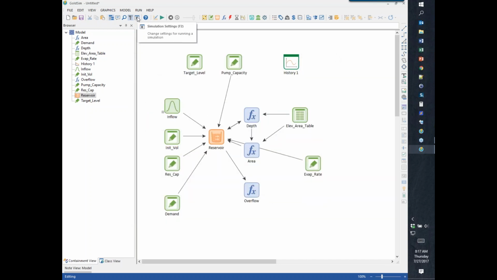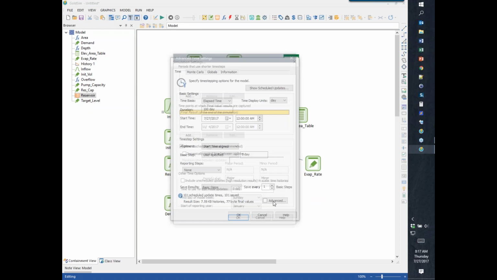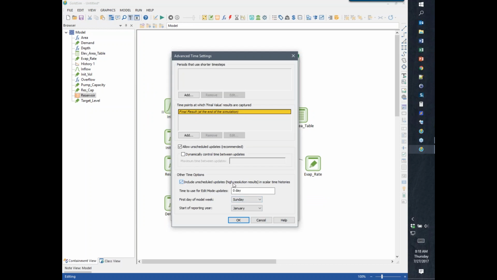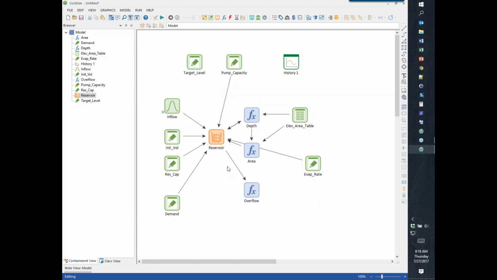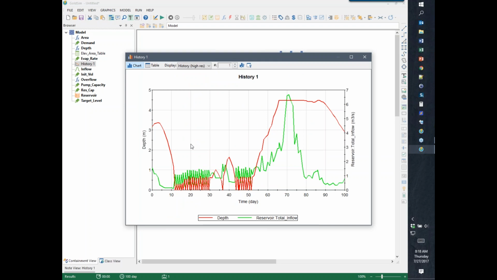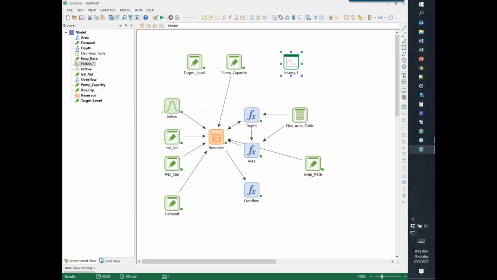Anyway, I need to go up here to the simulation settings now, and I need to enable the high resolution time history results so that I can see everything that's happening in between my basic one-day time step. So I run the model, and now we see our oscillations near the lower bound of the reservoir. The reason for this is that GoldSim inserts a time step every time the reservoir is at its lower bound, which would likely happen between time steps. So that is some logic you would need to be careful of to not do that.